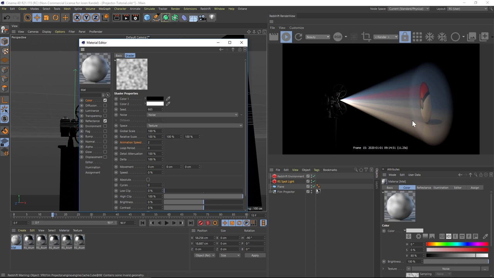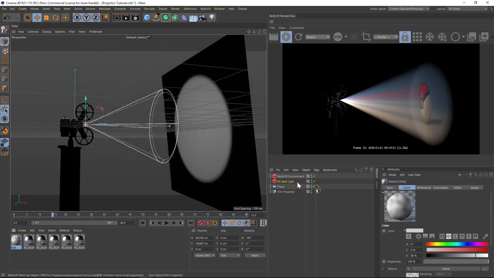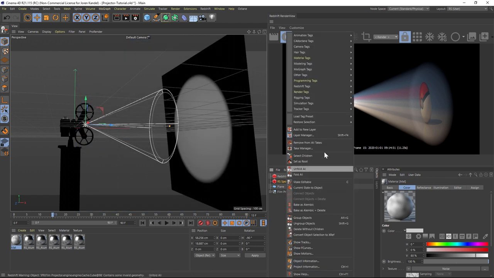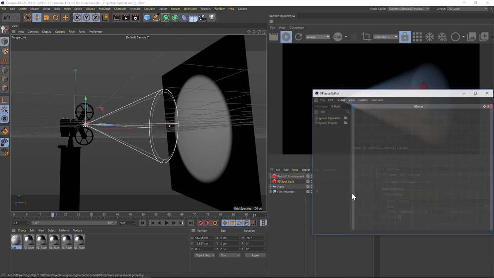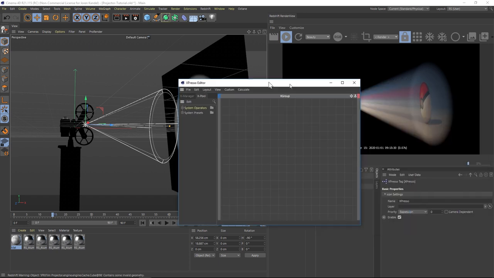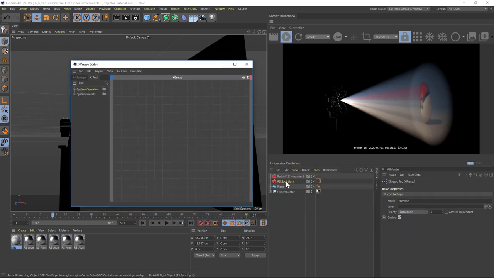And we're gonna use that to make this flicker, but we're not gonna use a shader, we're actually gonna use Xpresso. So let's right click on our spotlight and let's go to programming tags and Xpresso. Now, if you're using something before R21, this tag will be in a different spot. They kind of shuffled these tags around, but you're looking for the Xpresso tag. And once we do that, we'll have an Xpresso window pop up, and we need to drag our spotlight into here, and then we need to find that noise to affect it.